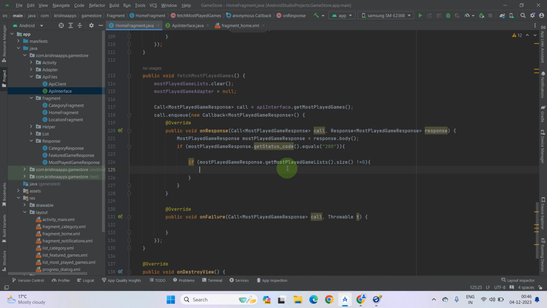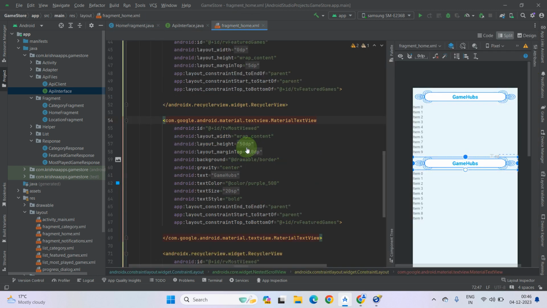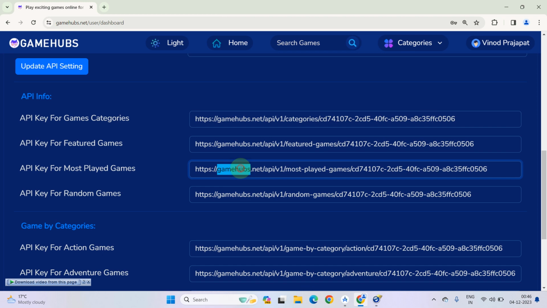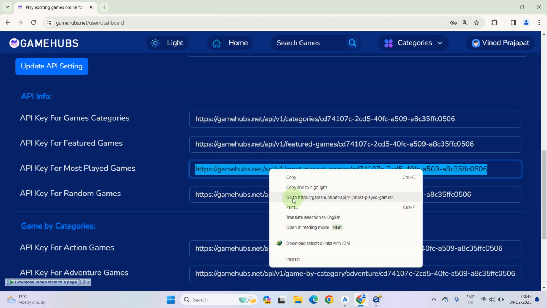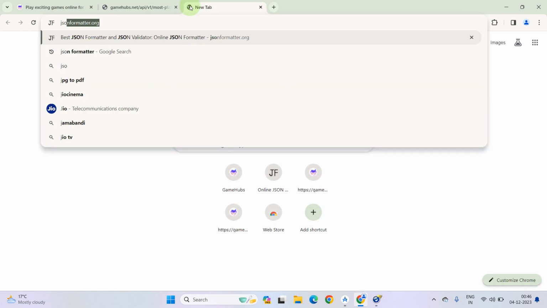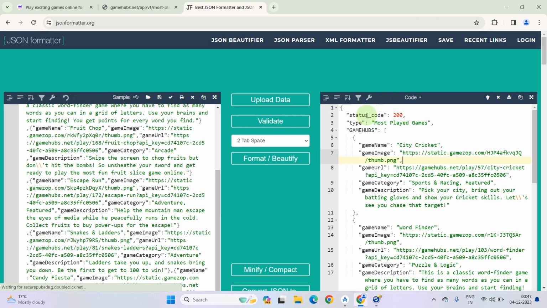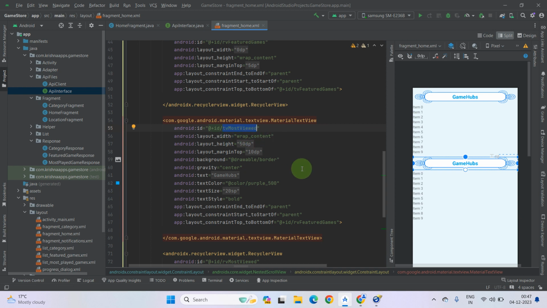So now we have to show the title first. As you can see, there is a text view. We have to show a title of the most featured games randomly. Let me show you the API. Copy this, go to this API most played games and copy this whole code. Go to the JSON formatter and let me remove this one, paste this one. As you can see, we have status code, type. Type is the most played game. So we have to set a type text on this text view on most viewed, dynamically, just like we have set most featured games on this text view, right?